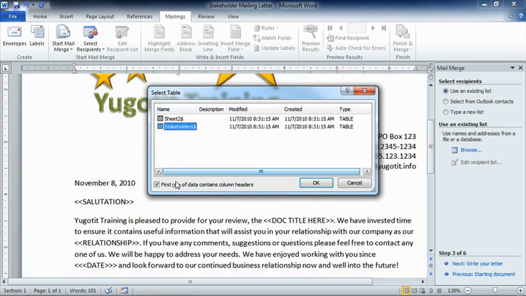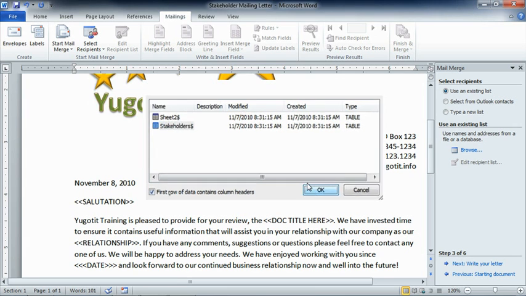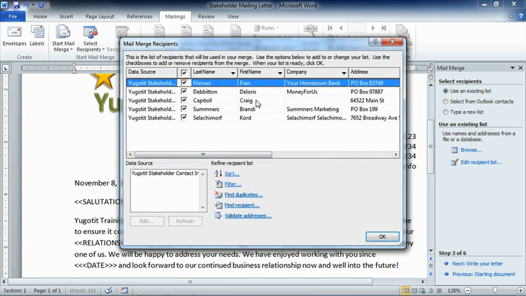It's also important to make sure that if you have labels along your top row, we have the checkbox that says first row of data contains column headers, so those aren't considered people that should be receiving our letter. We'll go ahead and say OK. And it brings up a box that allows us to not only see, but also manipulate what's included. For example, with the check mark, we can simply choose to include or not include certain people.